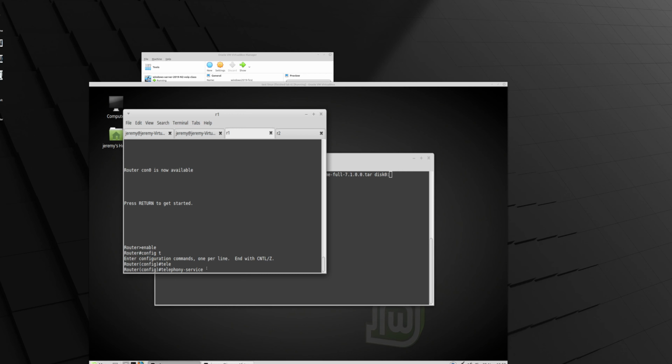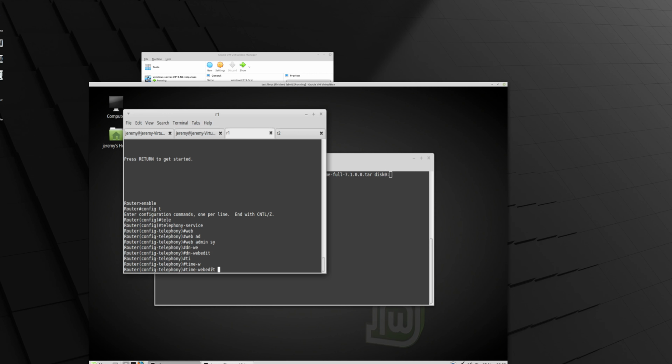First of all we need to enter the telephony service config mode. What I'm doing here is I specified the web admin is named admin, and the password is Jeremy Pass. You can specify the name and password you want. Next step, we need to enable the DN web edit and time web edit. What we are doing here is enabling that we can edit the DN and time through the website.